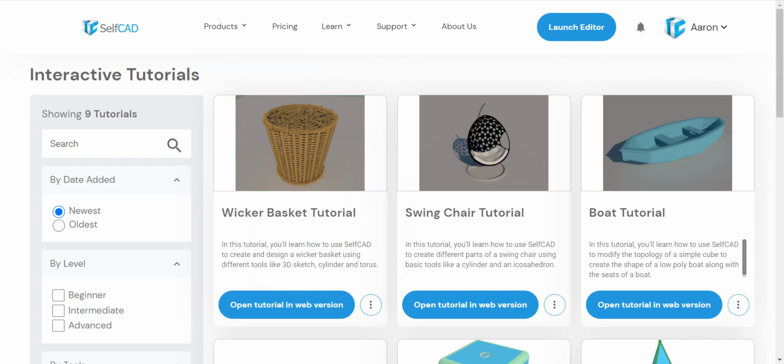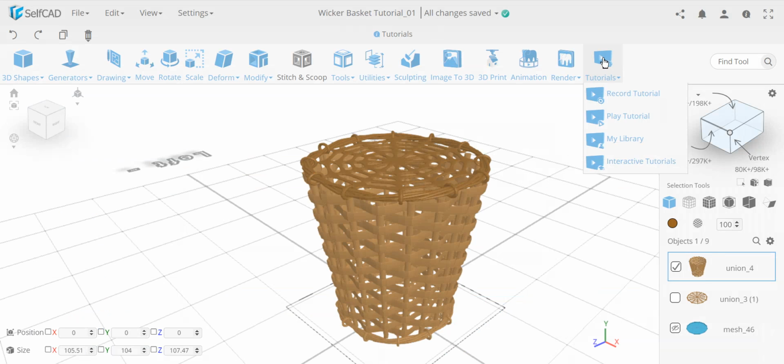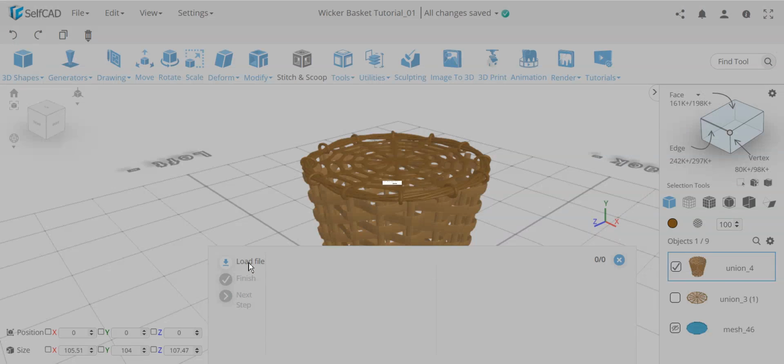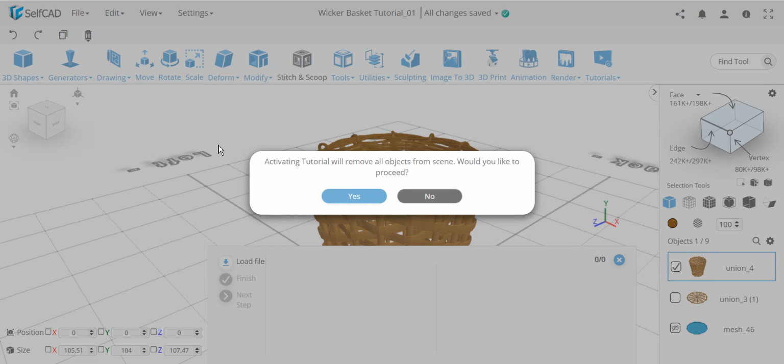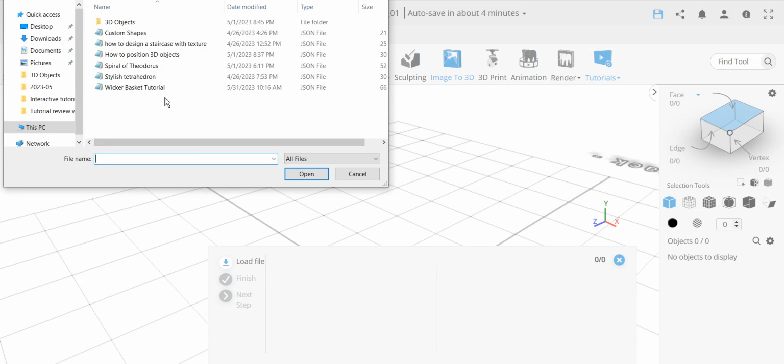I've already downloaded this, and I'll go over here to tutorials. There's an option, play tutorial, and then I have load file. It's going to tell me it wants to delete everything I have. It needs to make a completely new scene, so I click yes, and then it asks me where to do it. So what you get is a file with the name of the tutorial, and I click open.